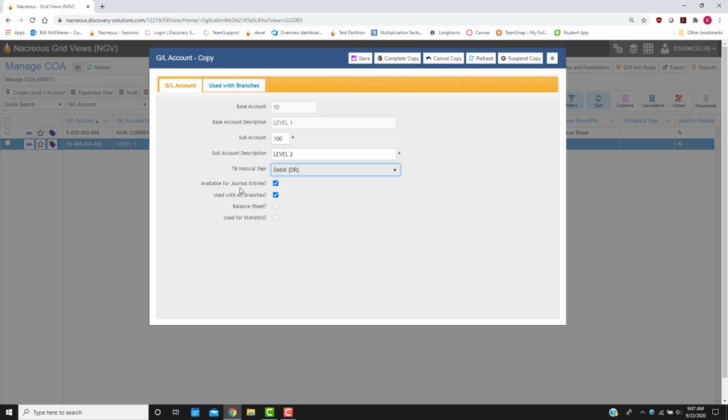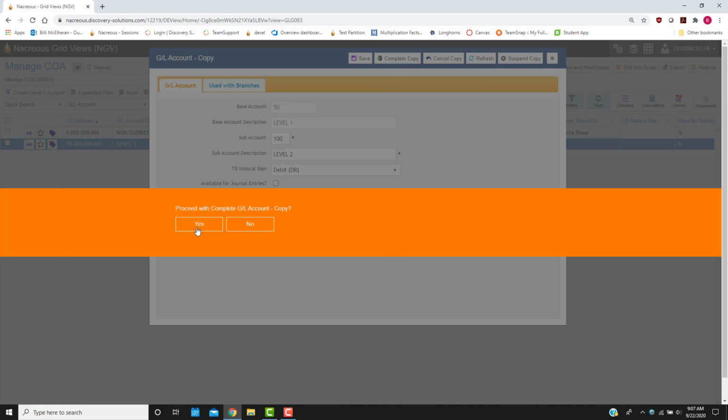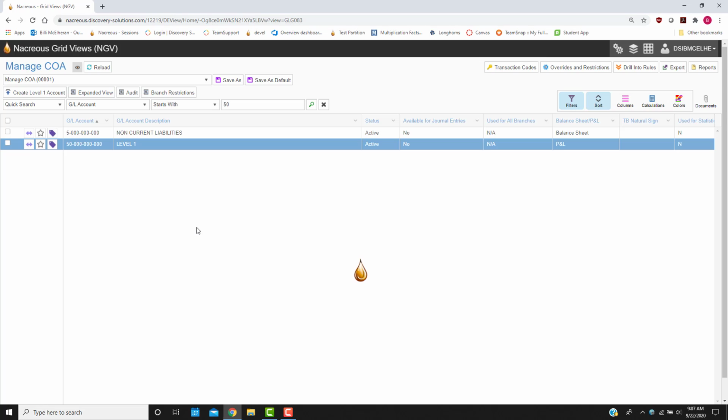The next thing is available for journal entries. So this is just a header account in this example, so I'm going to untick this. I don't want journal entries to actually go to this GL account. And then used for all branches has to be ticked off because there are no actual journal entries to be done. So I'm going to go complete copy to finish my level 2 account here.